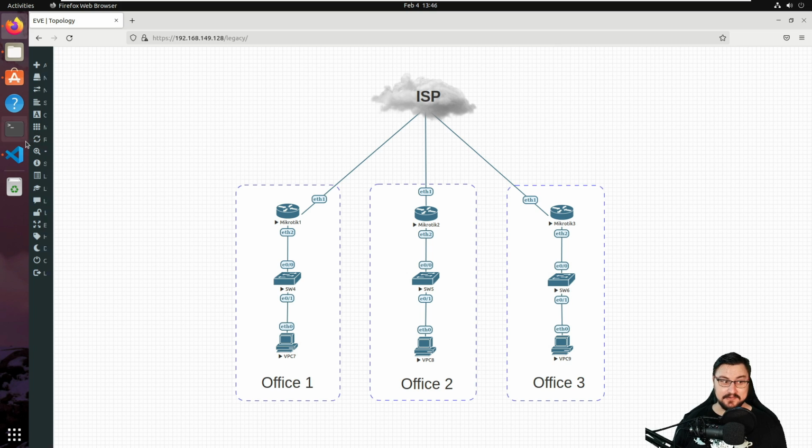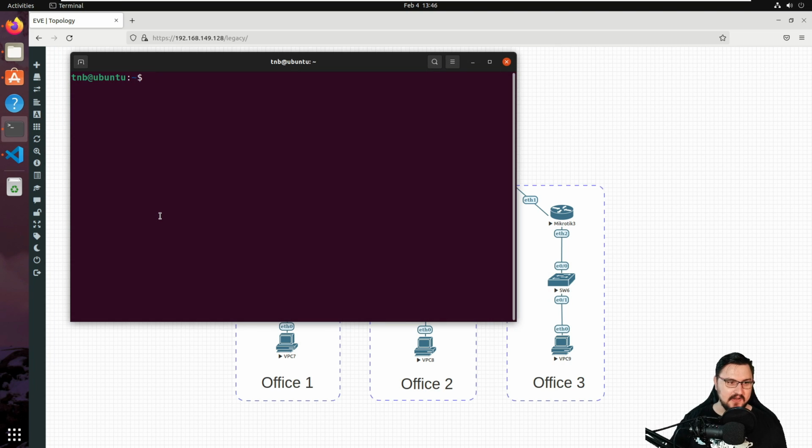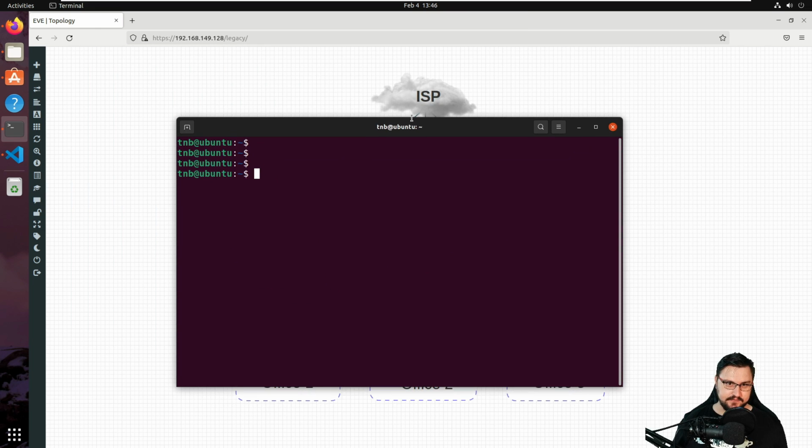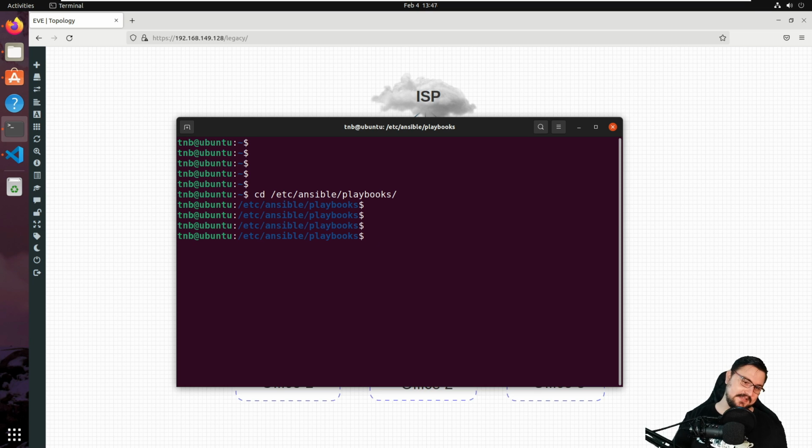But what I'm going to do is use Ansible to quickly orchestrate some configuration to these devices. Now, they all connect to my management cloud on Eve, which connects to my Ansible server, which is this Ubuntu box we're on right now. And then from this Ansible server, let's just run a playbook. So I'm just going to change my directory to Ansible. And I'll explain what playbooks are in a second. I just want to show you how cool this is.